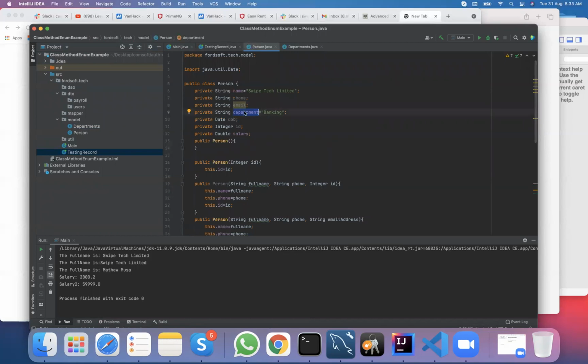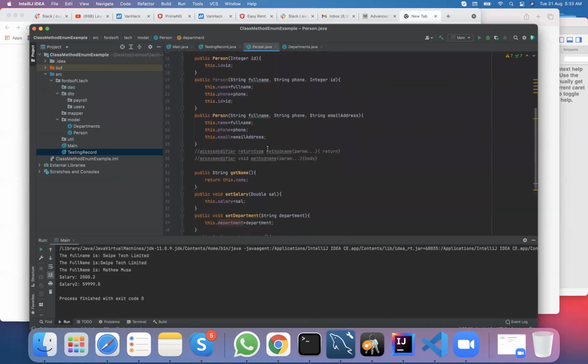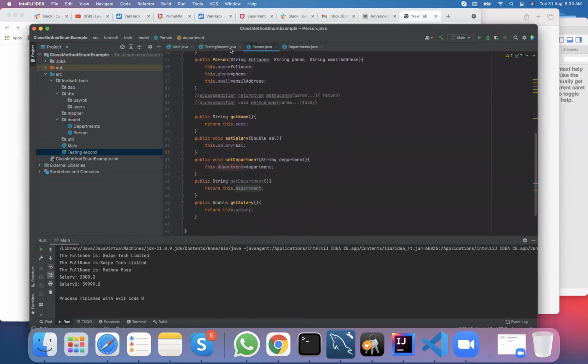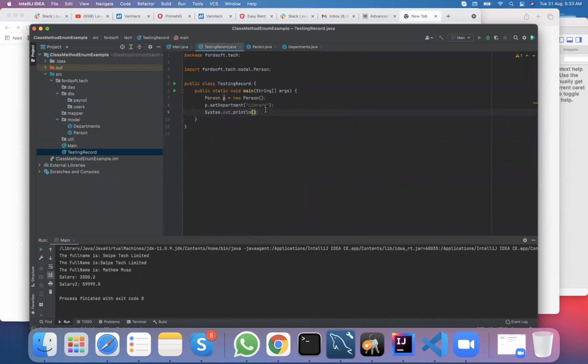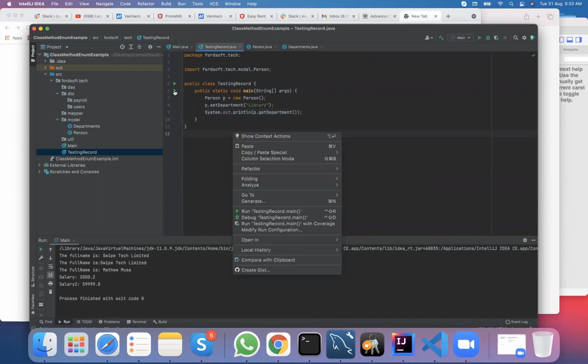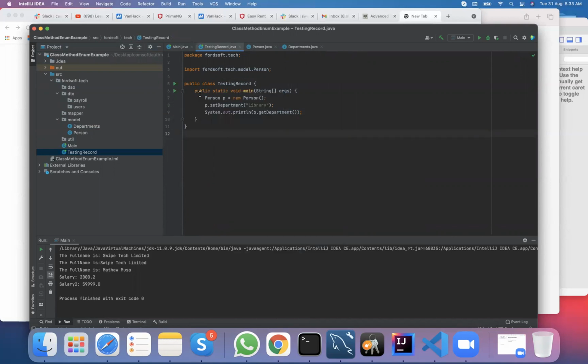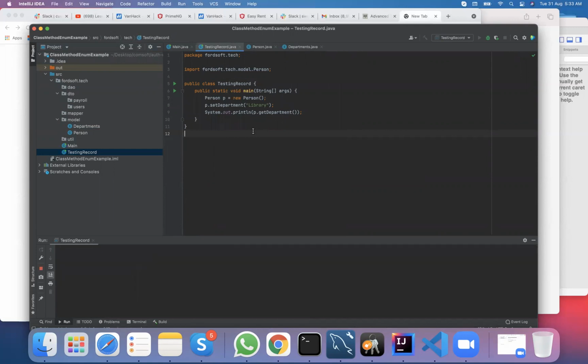Remember that if I change the state of this department, the return value will be the current value of the change I made. So if we now say, okay, p dot get department, and we decide to run this. Can you say that it returns a library?